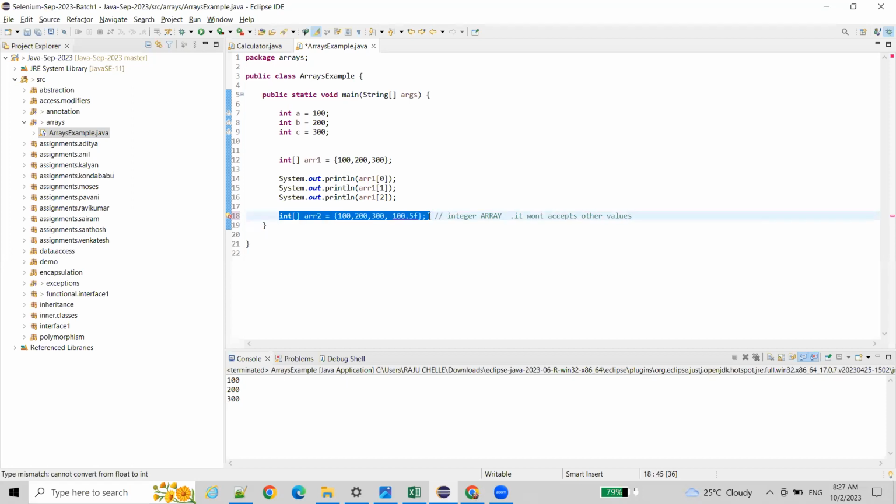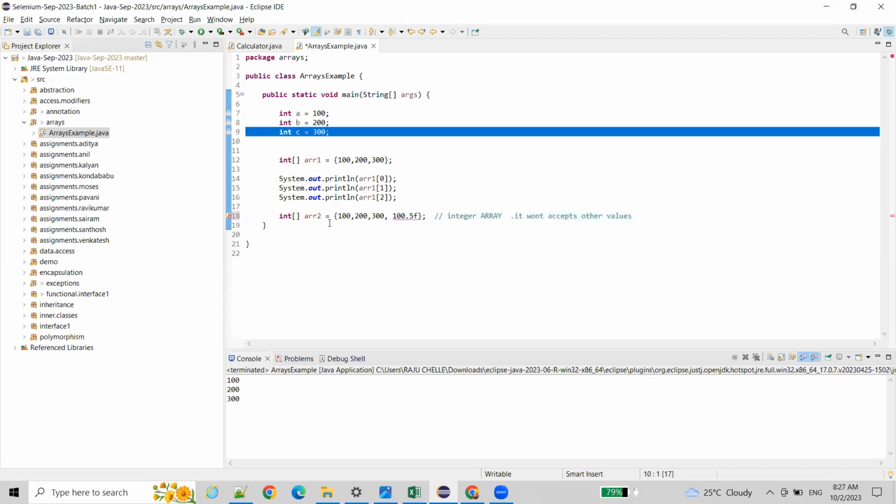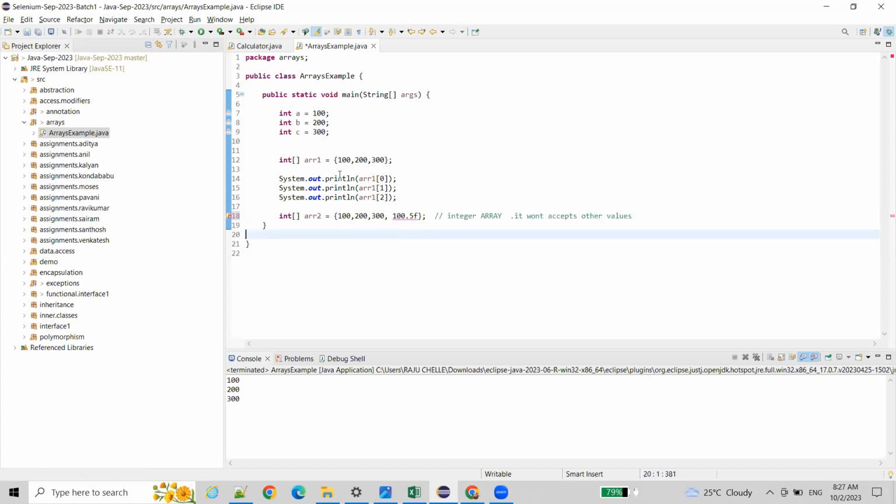That is the reason it is called homogeneous. Homogeneous means it accepts only the same type of values. Here, if you declare as int, you can store only int values. If you declare as float, you can store only float values. Similarly, long and double, byte, short, boolean. You can create any type of array. A string array you can assign. If you create a string array, you can store only string values.